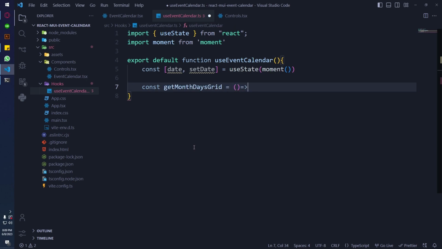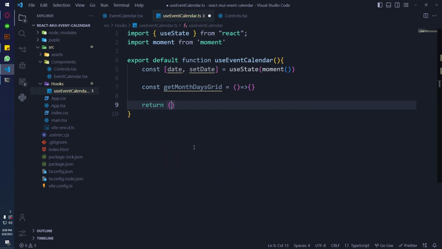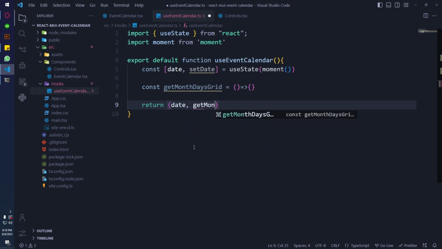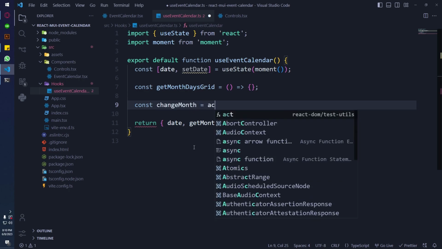I'm going to create a function here for the generation of the days grid. Then I'm just going to return these from here. I am also going to create a function for the change month. It is going to take a parameter of an action, which can either be an add action or a subtract action.